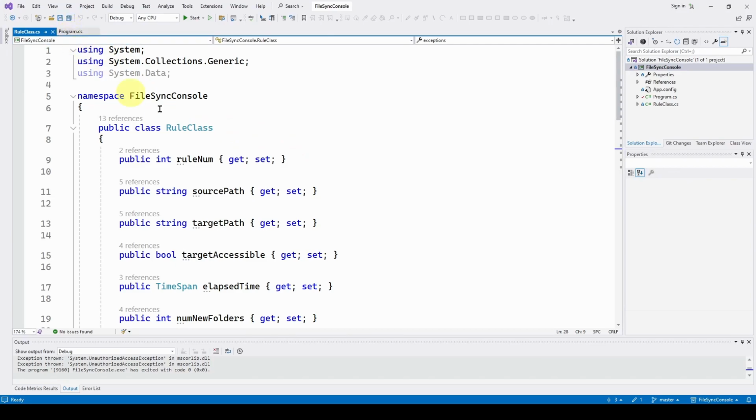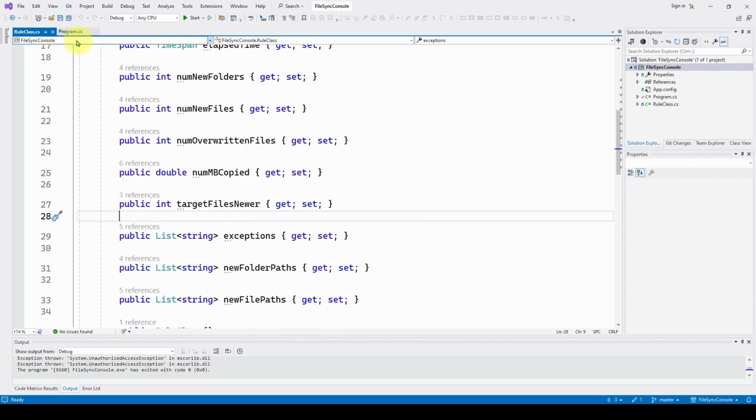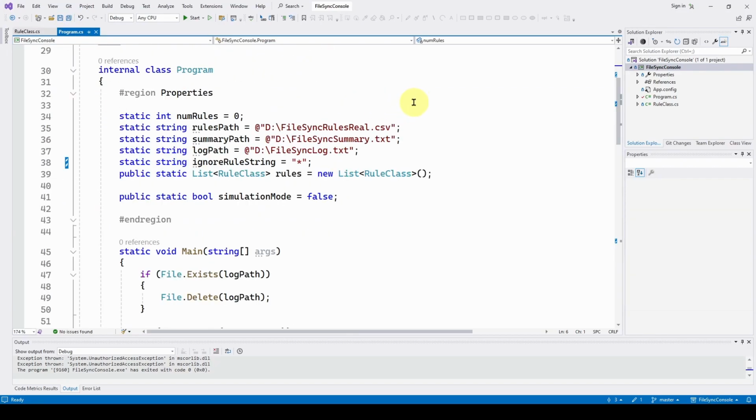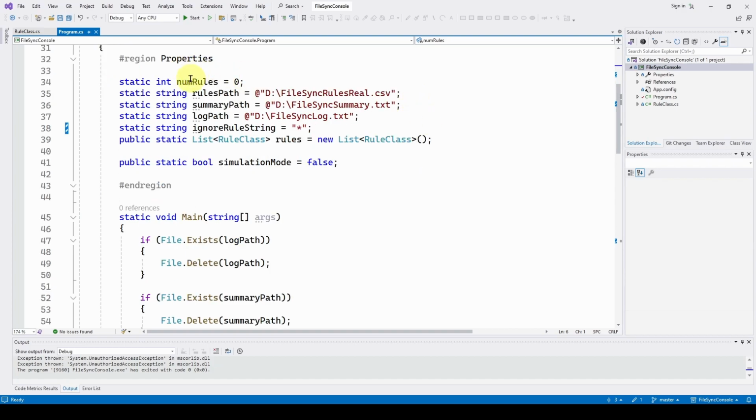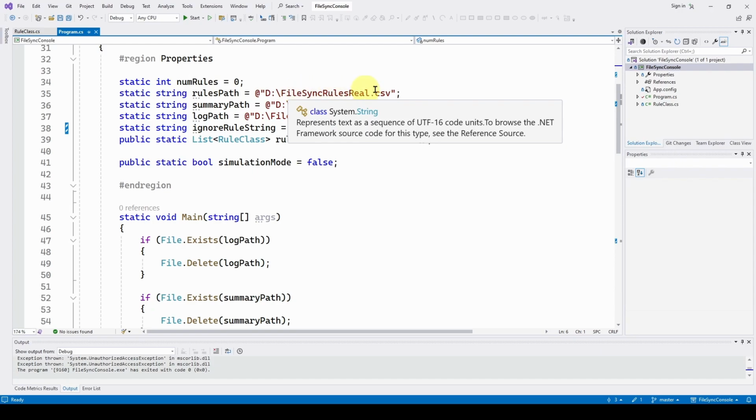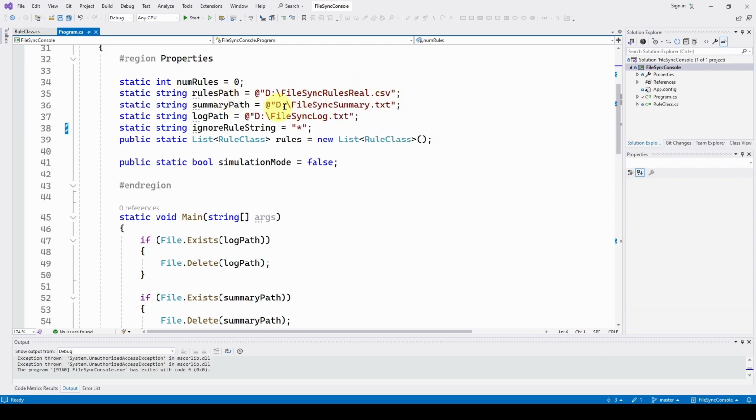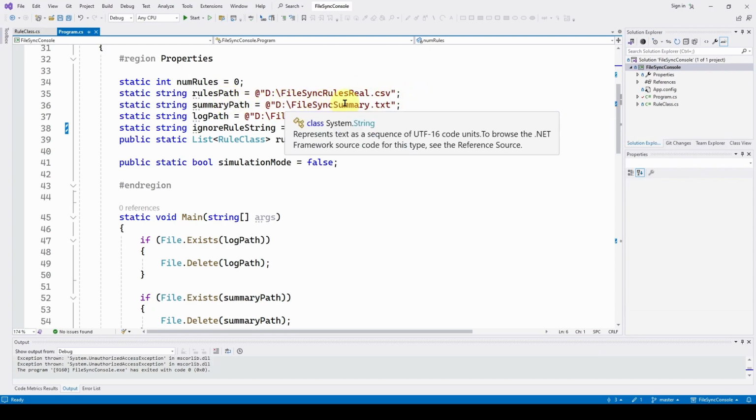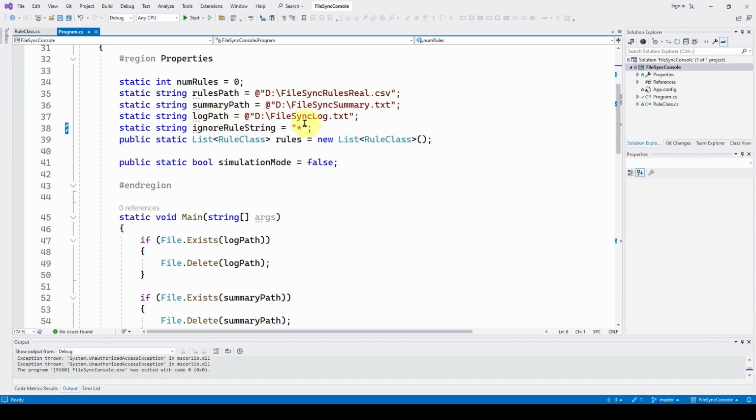So here is our application. I said we've added some stuff to the rules class. We've got our properties: the total number of rules, the path where it will grab the input rules, and the summary. The new file that we're outputting with the summary is going to be at this summary path. The detailed log is going to be at this log path.